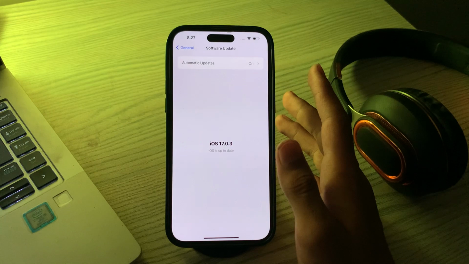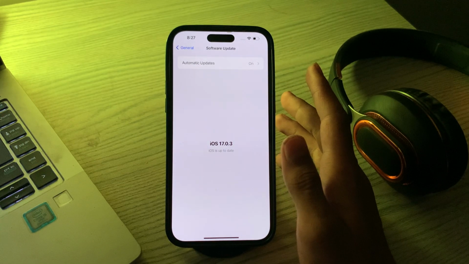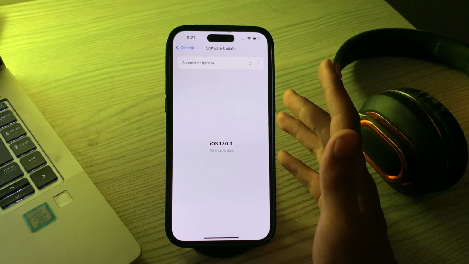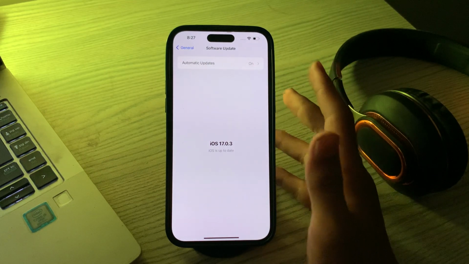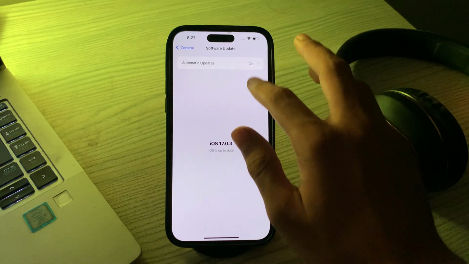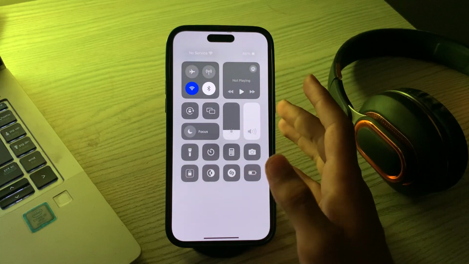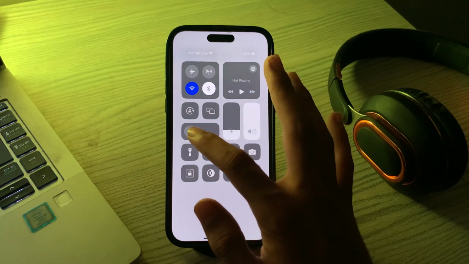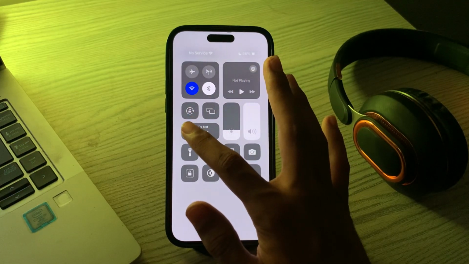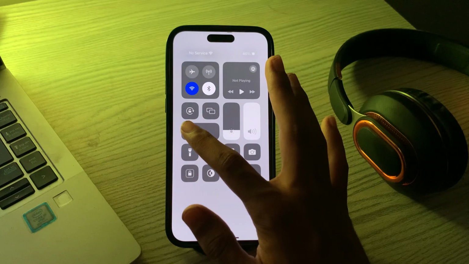After checking for software update, then you have to check do not disturb mode. Make sure that your iPhone is not in do not disturb mode, which can prevent notifications from appearing. To check this, simply scroll from the top corner of your iPhone, open your control center, and you can see the option do not disturb or focus. If it's enabled, then simply disable it and see if the issue is solved or not.